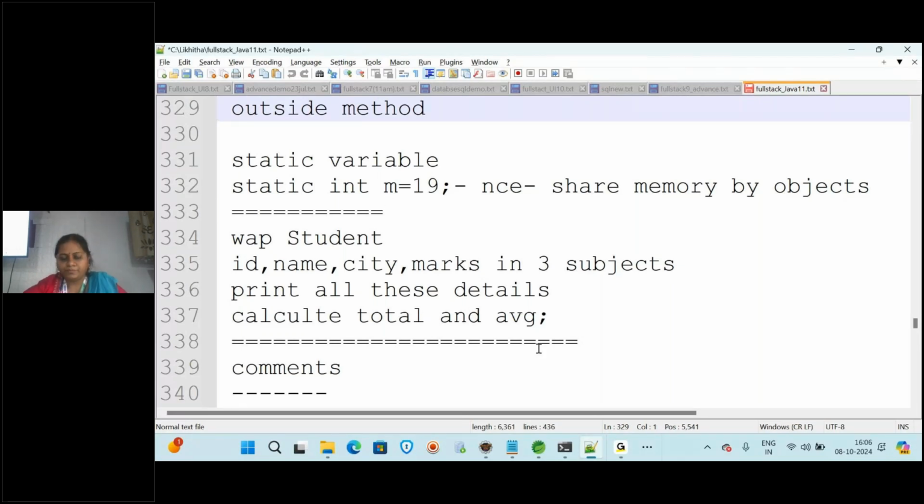So now, for ID, you have to take the integer data type. For name, what do you have to take? String. It's not a data type, it is what? Class. And also city, again, you have to take what? String. And marks in 3 subjects, you have to take as integer only. And you have to print all these details, and also calculate the total and average.